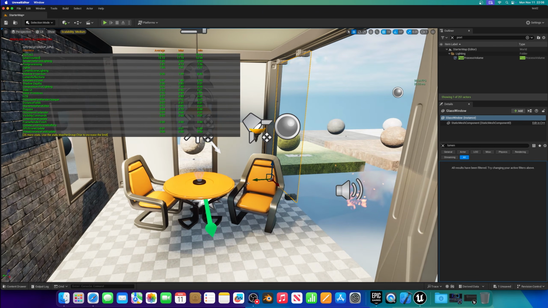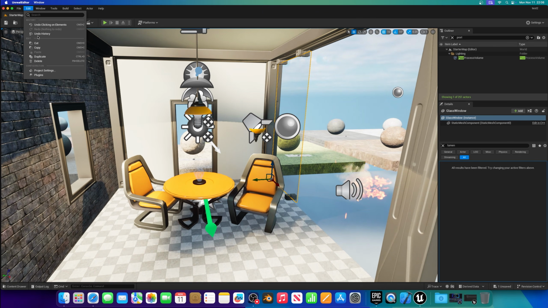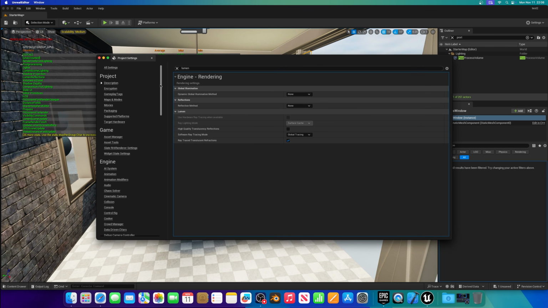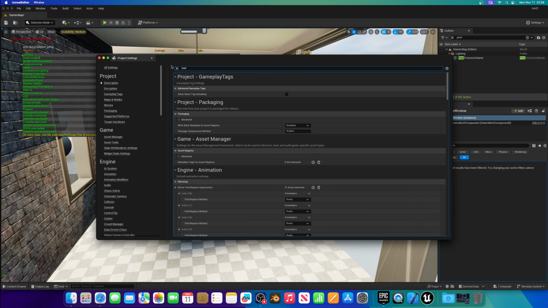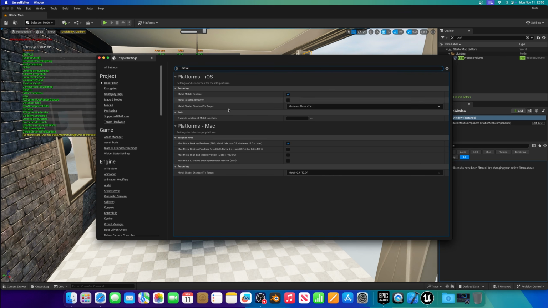Okay, let's try something else. Let's try to bring some Nanite meshes in and see how Nanite works. So I'm just going to go into my project settings here, and I need to type in metal in the project settings and ensure that this box here is checked. Apparently this is how we get Nanite to work, and I'll have to restart my project. So let's just do a quick save.